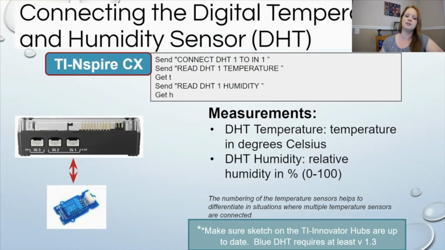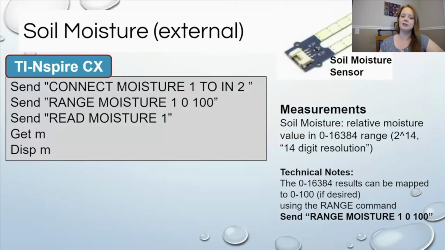We also have the digital temperature and humidity sensor, where again, we're going to be putting it into our input ports, this one in input port 1, and then we're going to be reading the temperature, reading the humidity, which this sensor can do both, and then we're going to do something with it. And then for our soil moisture, we're going to be connecting this to our input port number 2. We're also going to be collecting that information in a range from 0 to 100. We're going to read that moisture sensor, we're going to get that information, and we're going to display that information.